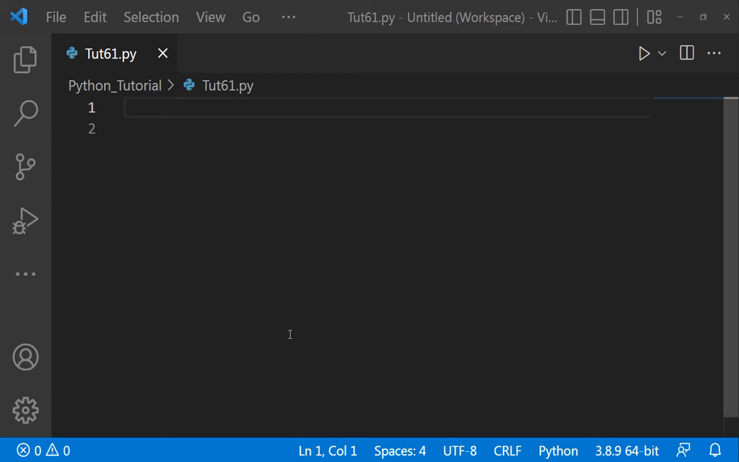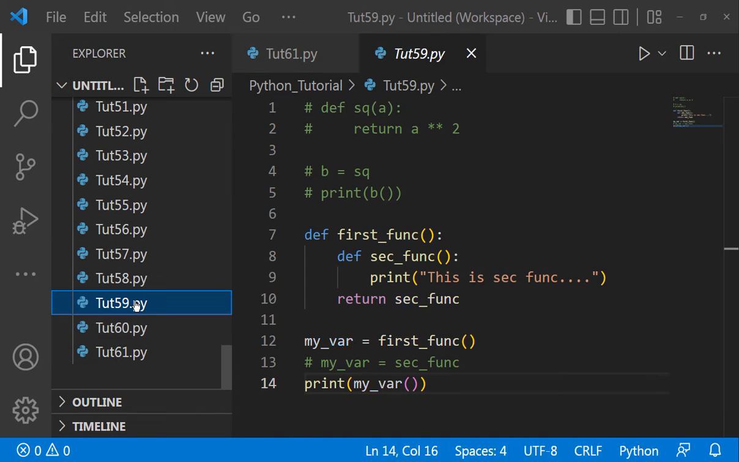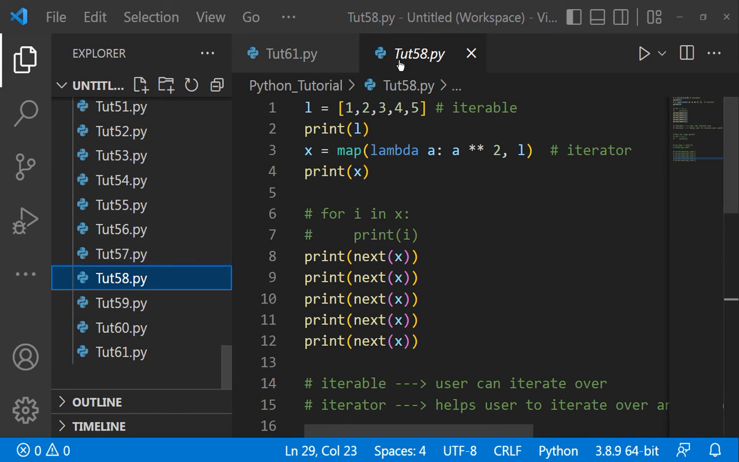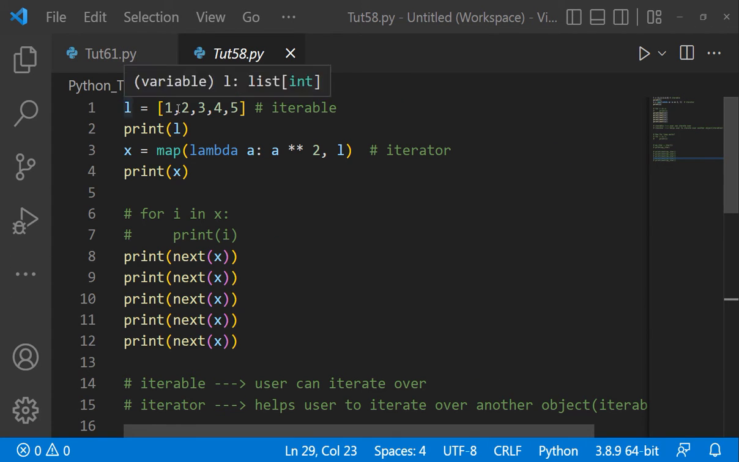So friends, in today's video we're gonna learn generators. Hope you remember iterators and iterables, right? So suppose I have a list with some numbers in it. So it is an iterable, right? And well, let me show you that part only. Yeah, this one. So if you'll see, a list is iterable, right?